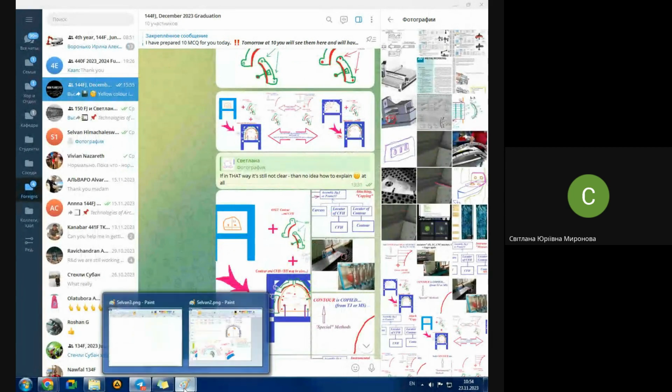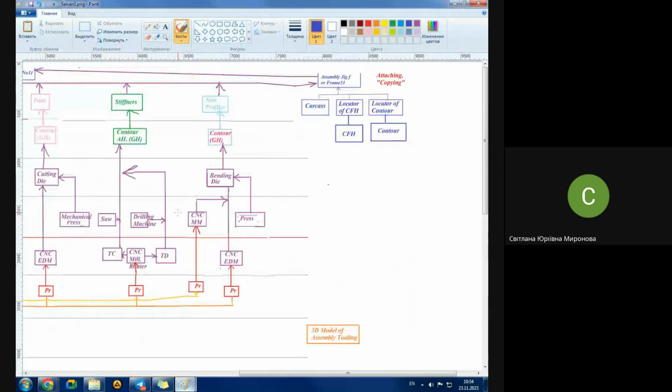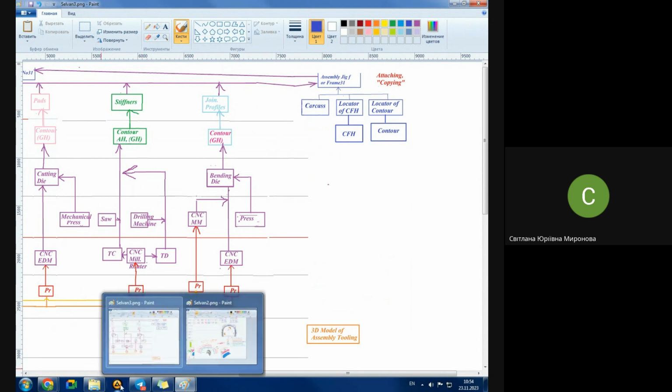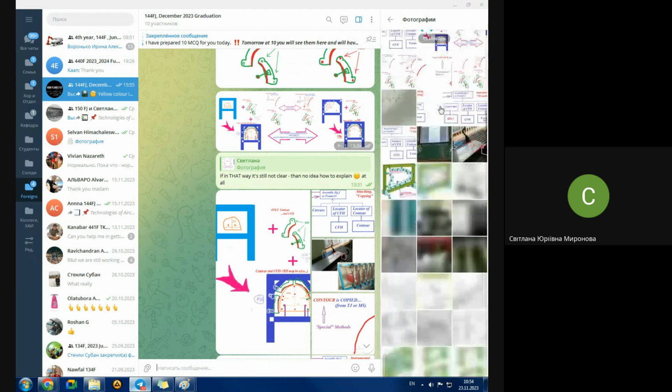Let's come back to the diagram of coordination. I am going to draw that as well: how we may assemble the carcass. Look, we need to produce the carcass somehow. How may we assemble the carcass? I hope you remember I left it in Telegram.